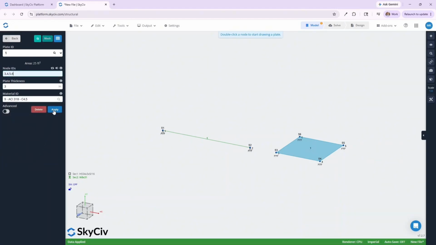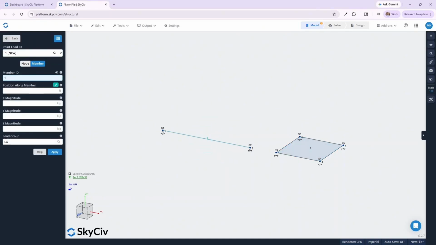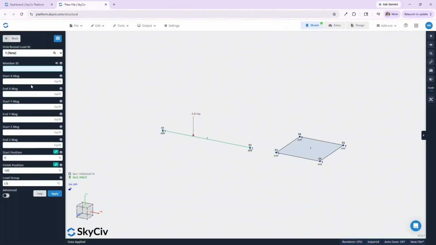Make sure you have at least one load case with loads applied. You can add loads using the buttons under Loads in the left-hand menu, like point loads, distributed loads, area loads, pressures, moments, and self-weight. As you apply loads, use the load group name to organize them, since you'll map load groups to load cases later when you generate load combinations. You can also toggle each load group on and off in the visibility menu on the right.